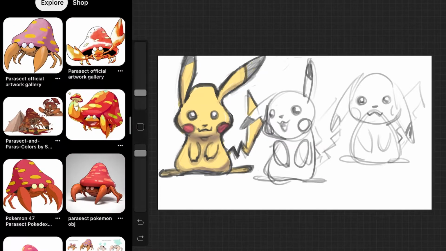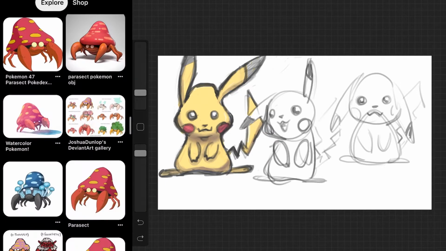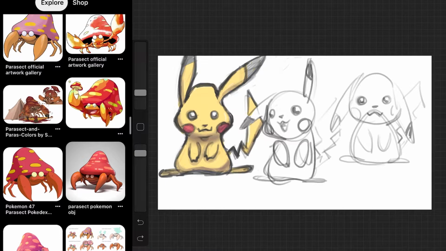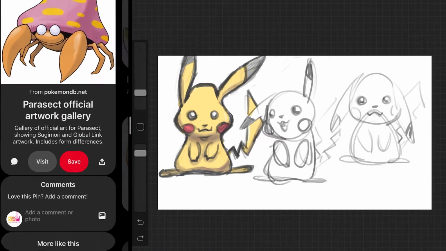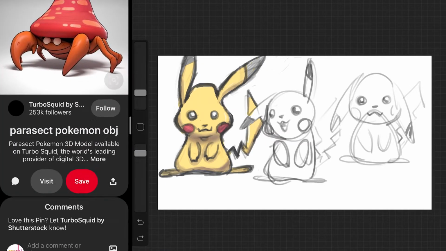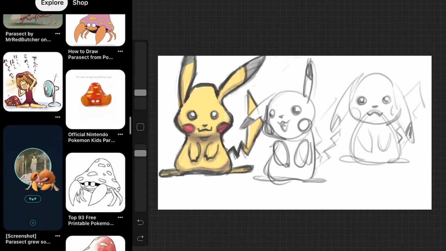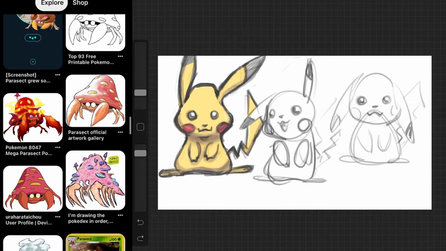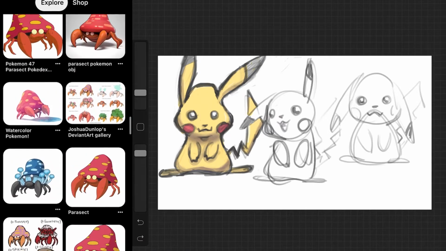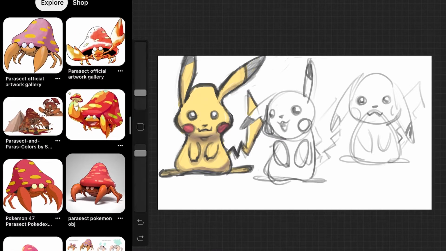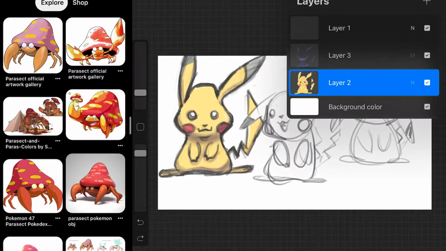Does he really have a little mouth like this one? That's not the Parasect I know and love. This is more like it. He is like, is that a mouth? I never thought of it that way. I kind of like this where it's just the eyes and he has no expression. But we'll see, we'll see. Okay, cool. So this is a good one to start with because they are just some very basic shapes.